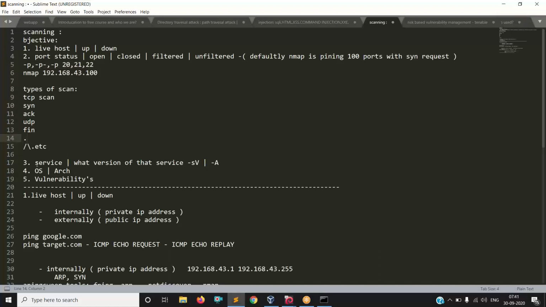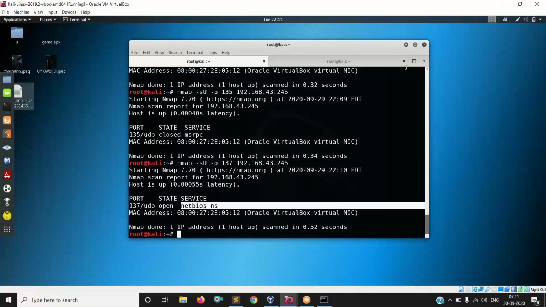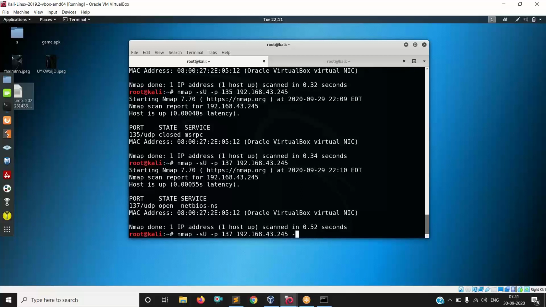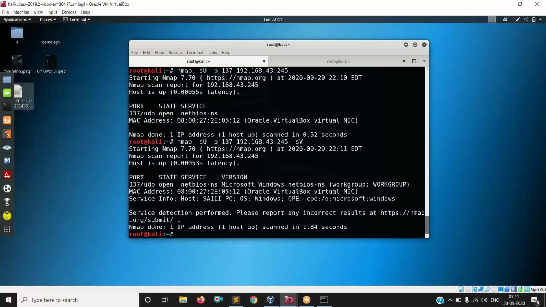Next comes how to identify the service and what version. When you're running a scan, it automatically identifies what service is running, right? But when you want to check the exact version of that service, you can add hyphen sV, small s, capital V. Then it will give you the exact version of the port which is running. This is the extra flag you need to add.